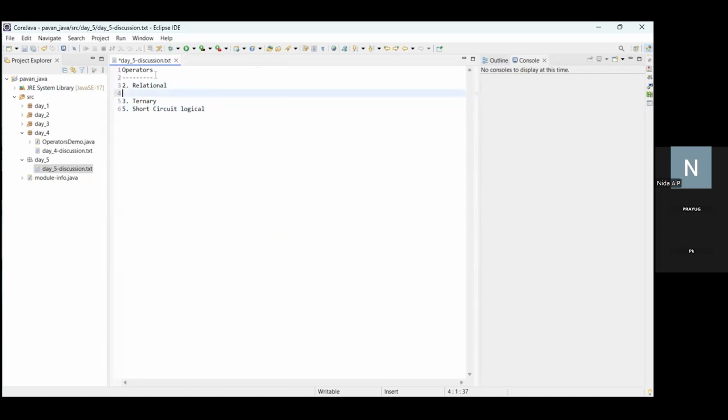Relational. Relational operator means you can say less than, greater than, less than or equal to, greater than or equal to, and then you can say equal to and not equal to. These are the relational operators: less than, greater than, less than or equal to, greater than or equal to, equals to and not equal to. We will be using these in our programs.